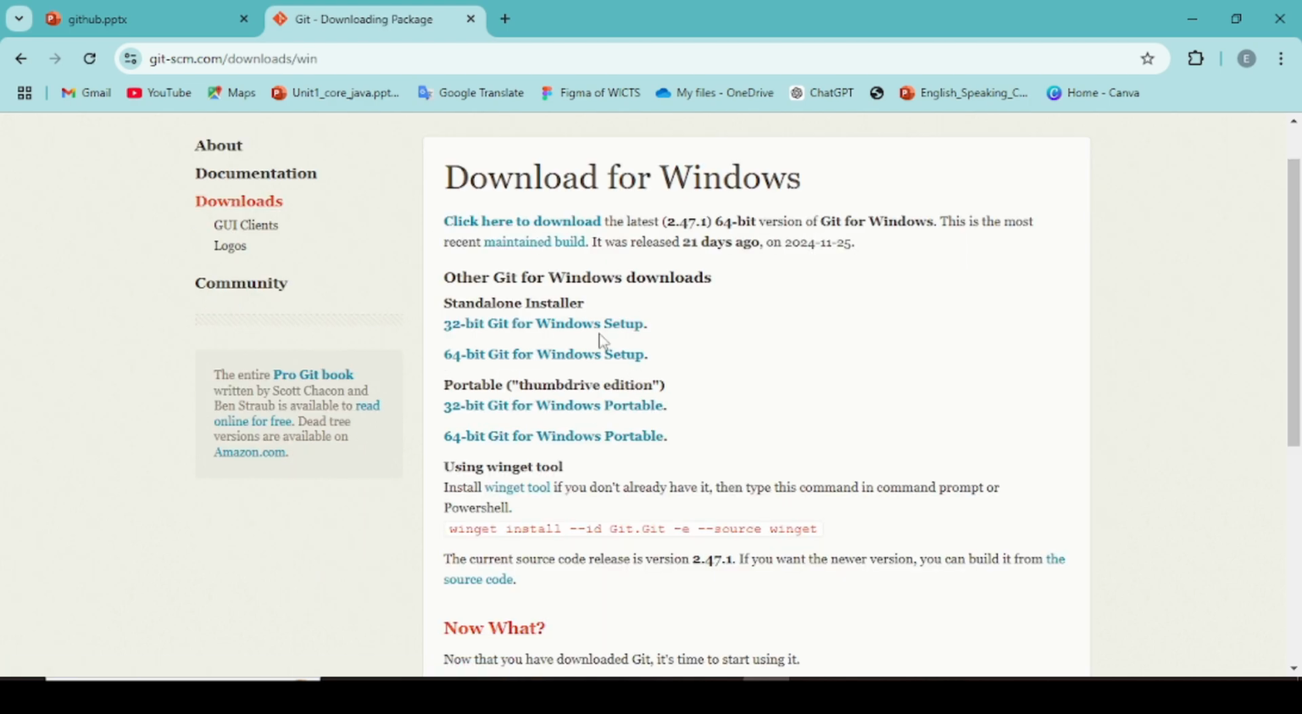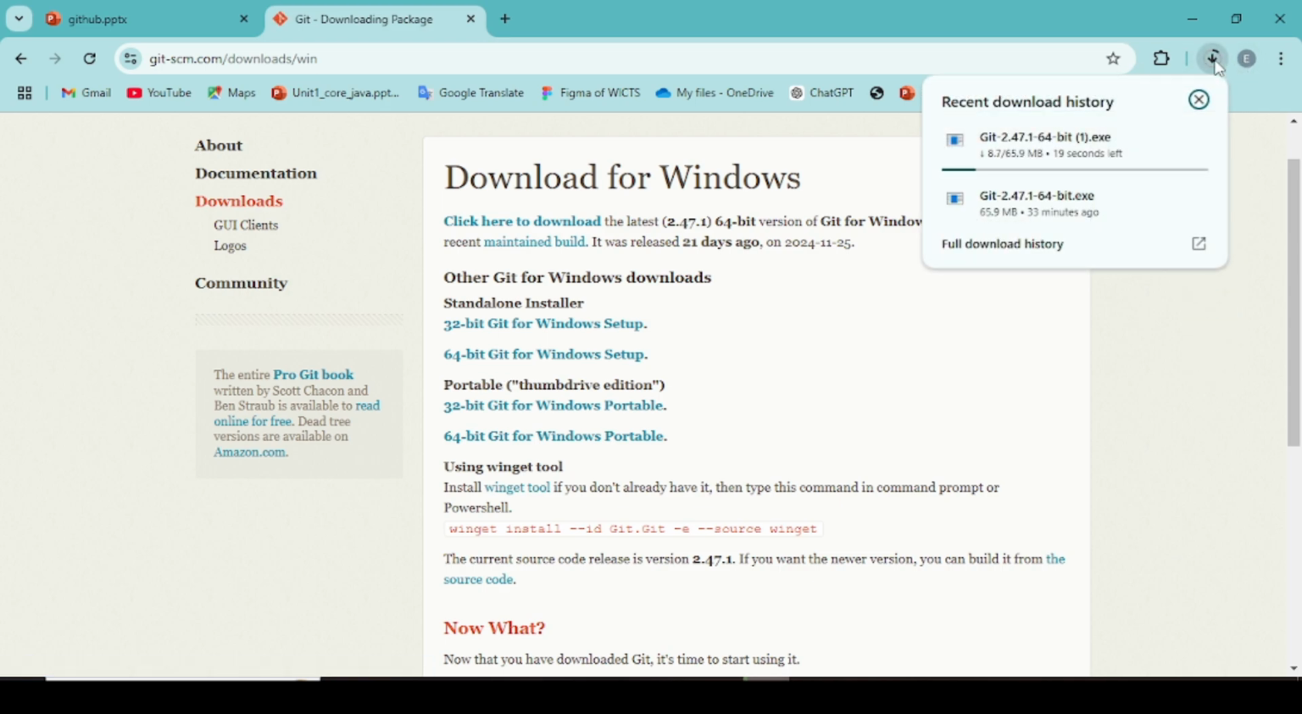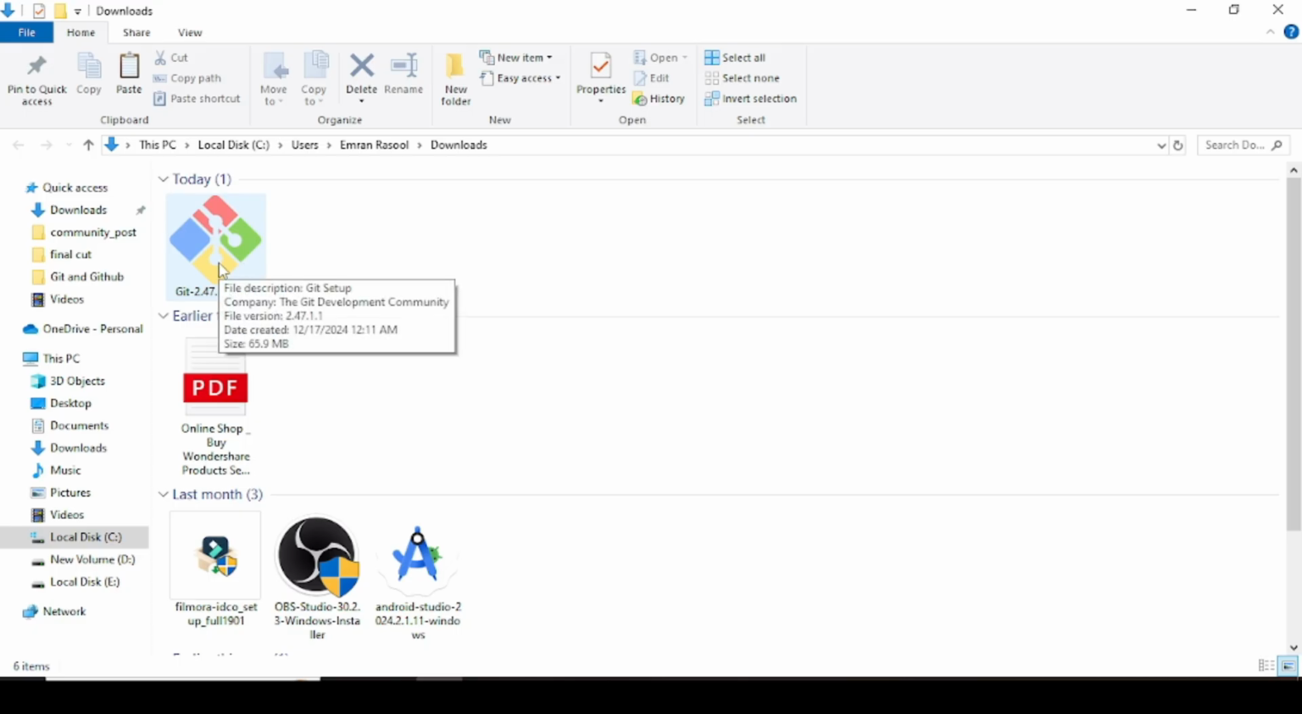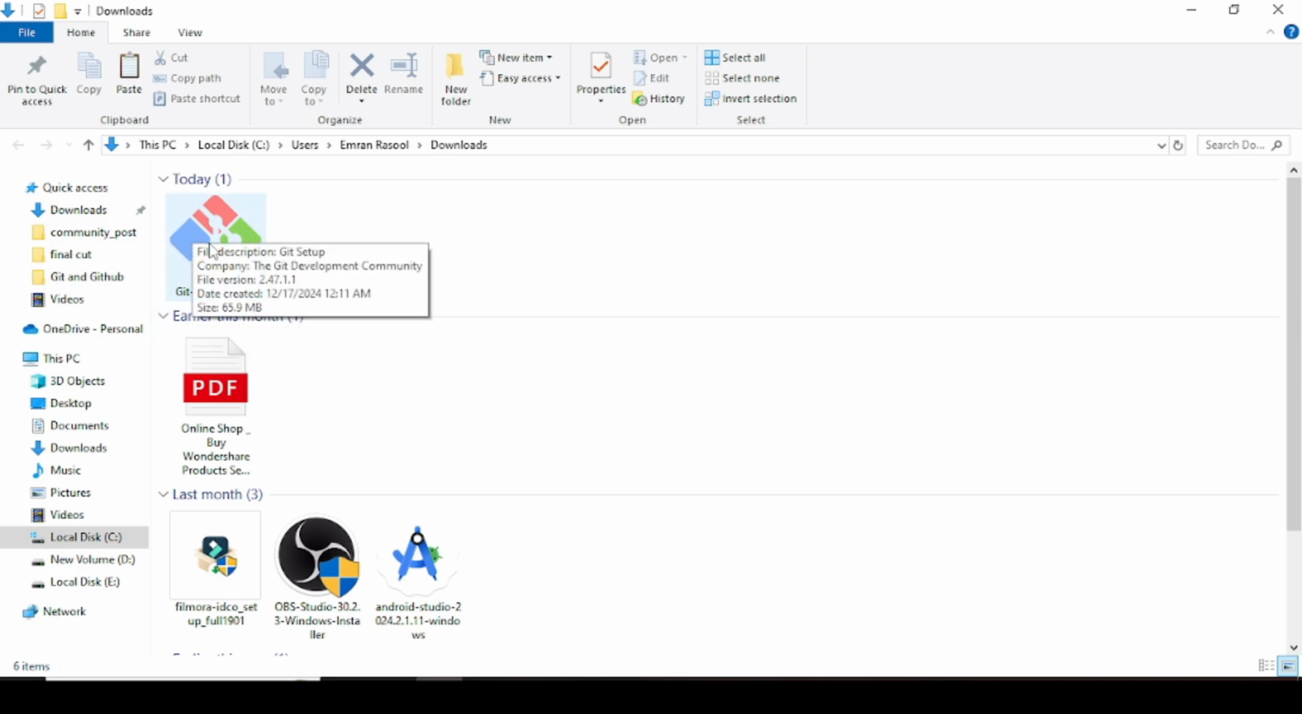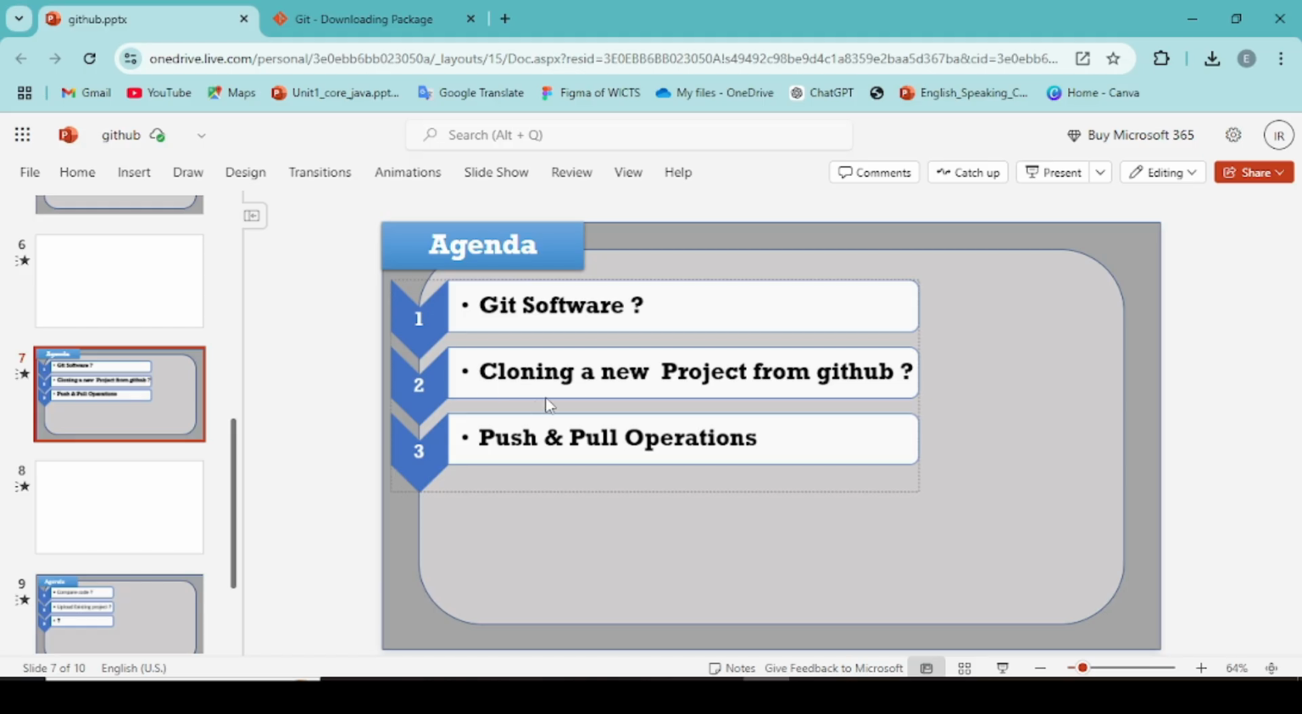It's asking about my machine configuration. I am using 64-bit, so I'll click there, and now the Git software is downloading. Let's wait for a moment. Our Git software has downloaded successfully. I'm not going to install this software because I have already installed it, to save time. What you need to do is just double click on this software and it will get installed on your local machine.